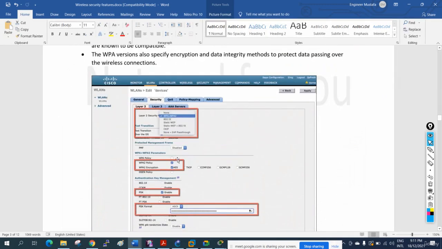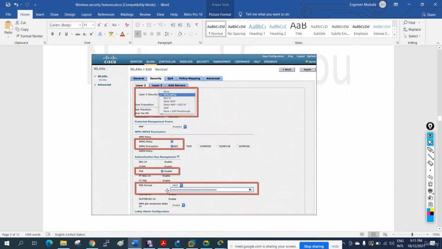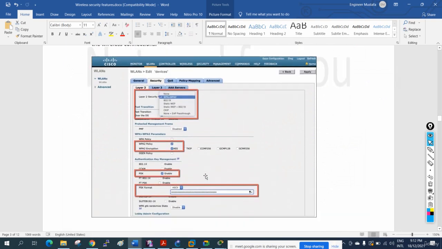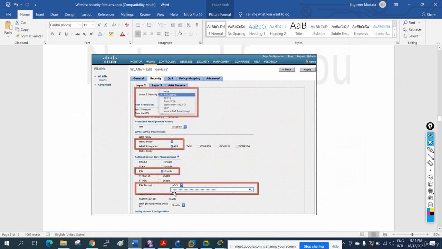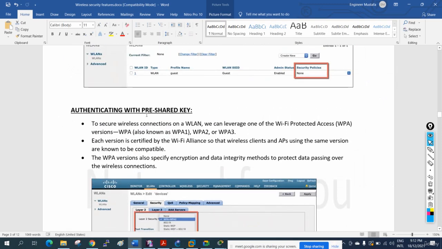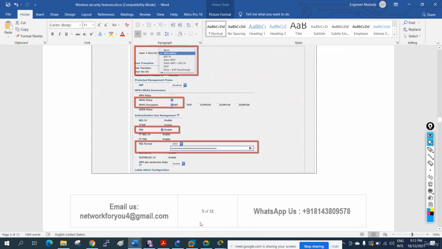We can define whatever password we want as a pre-shared key, and we can apply it. So if anyone wants to connect, they need to put this key. That is known as authentication with pre-shared key. Okay, this is another method.